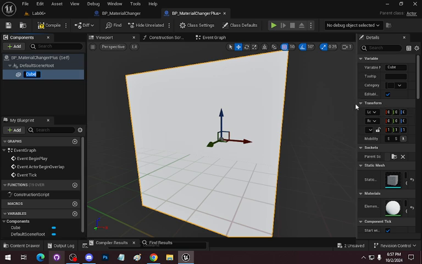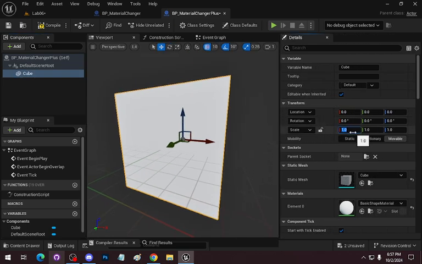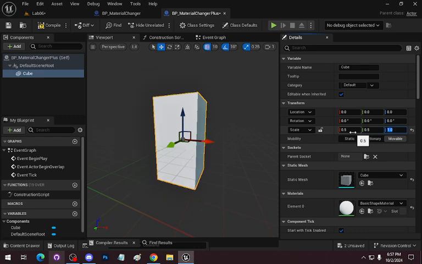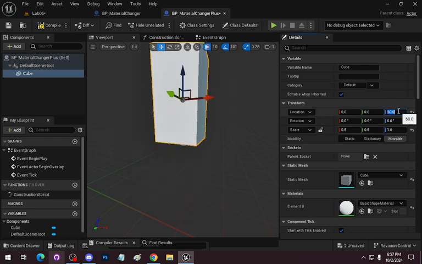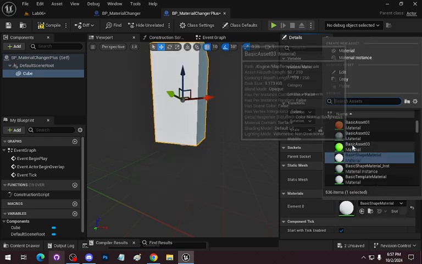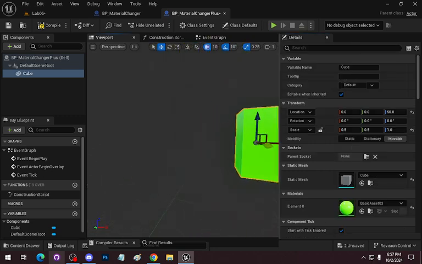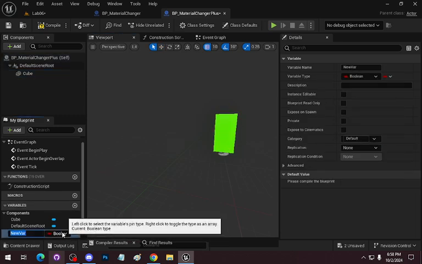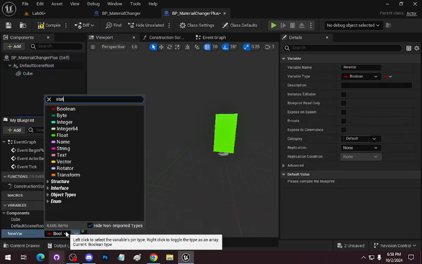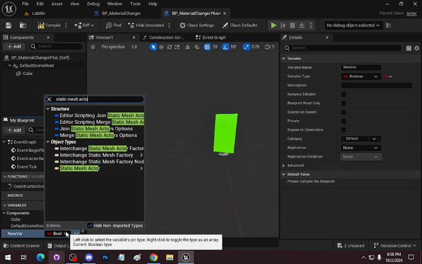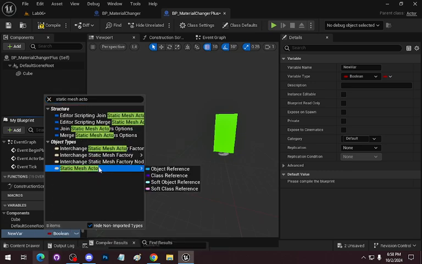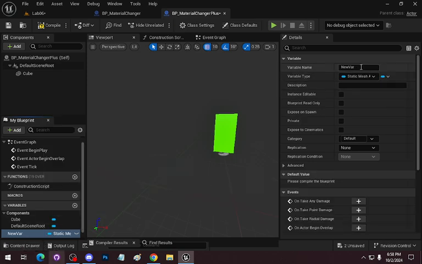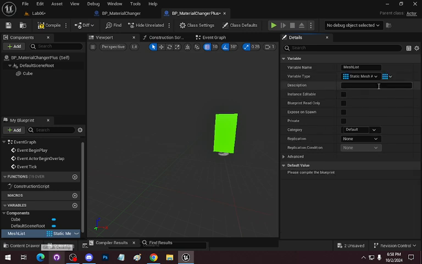Cube, 0.5, 0.5, 50, and I'll make this green. Variable. So the first one again is going to be the static mesh, and we want static mesh actors because that's what's being placed in the scene. And that is going to be my mesh list. And that's going to be an array.